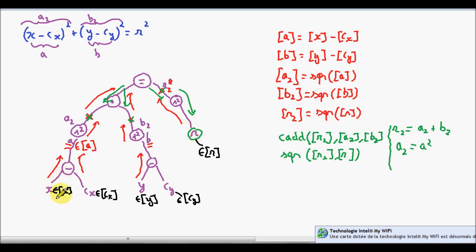I mean, all the information from X, Cx, Y, and Cy have reached R. And now I have to continue in this direction. So I will have the same for A2 and B2. So square of A2, A, and the same for B, B2, B. And as we can see, I am now going to this direction.